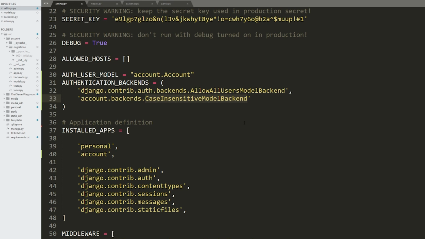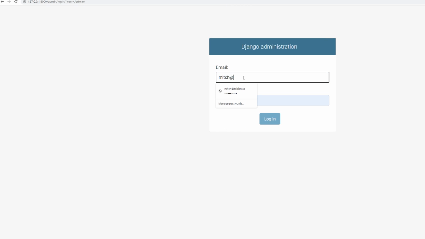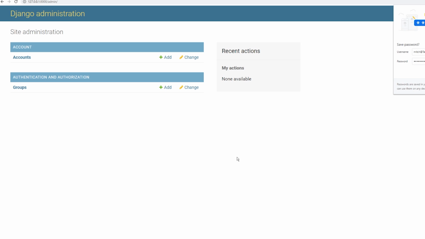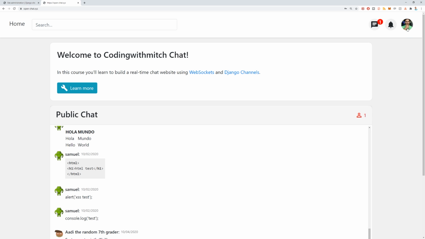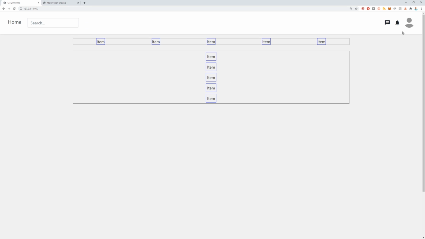Now let's try and log into the admin again. So if I refresh this, I'll actually just go back to admin. Now I'm going to do @tabian.ca with a capital T, just like I did before. Press login, and boom, I can log in even though it's a capital now. So if I'm logged in, notice the profile image is showing up in the corner here. We want that same kind of thing for our development environment. So if I go to the home page and look at the header, that is not showing.